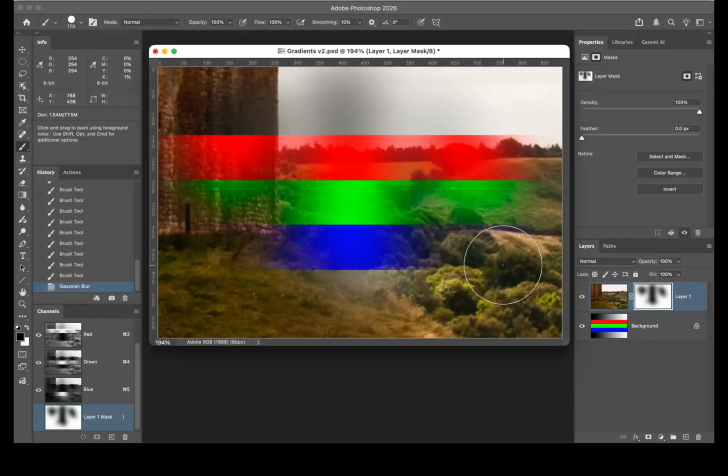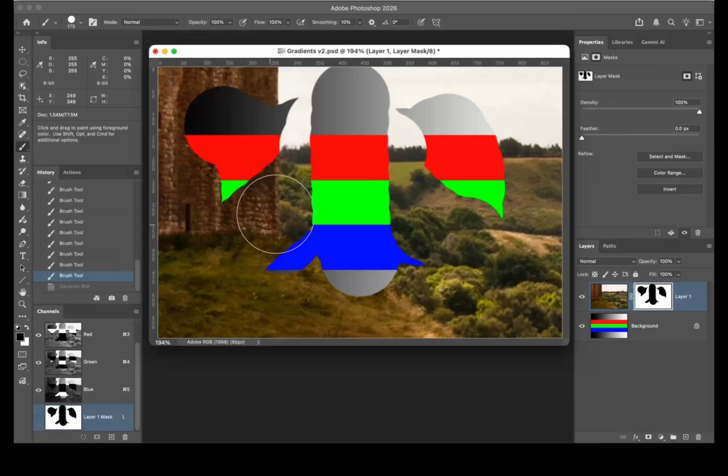Are we good on this part? Questions about this part? All right, I want to go back in history. So if you look at your history panel over on the side, we're going to go just back one step to undo that blur. So just go to the brush tool that was right before it. It makes everything sharp again.